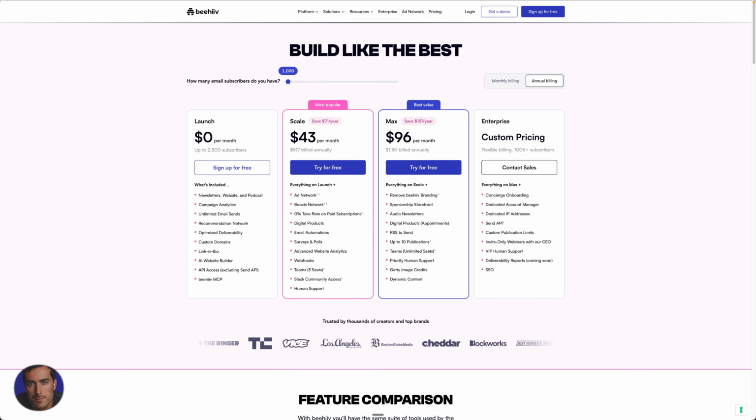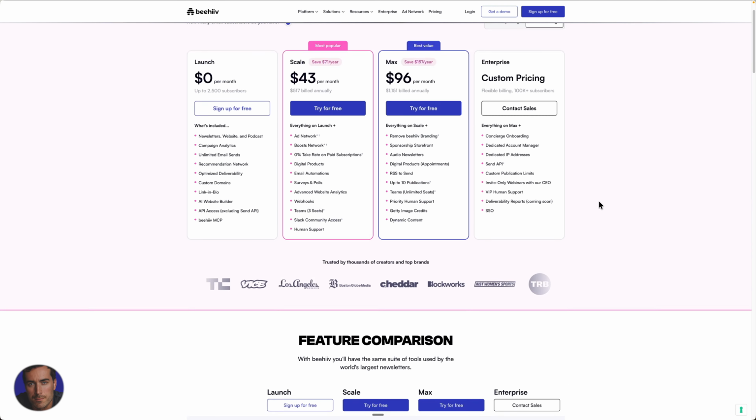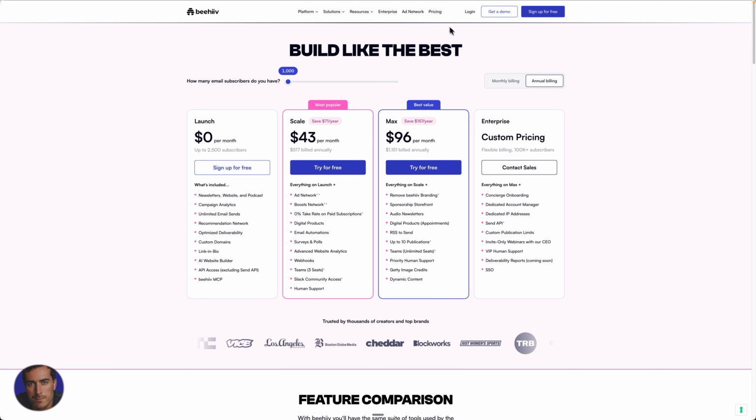How much does Beehive cost? Well, let's look at the main pricing page of Beehive to find out what their current prices are. I'm right here on the pricing page, as you can see at the top here, and we're in the pricing for Beehive, the popular email marketing platform.